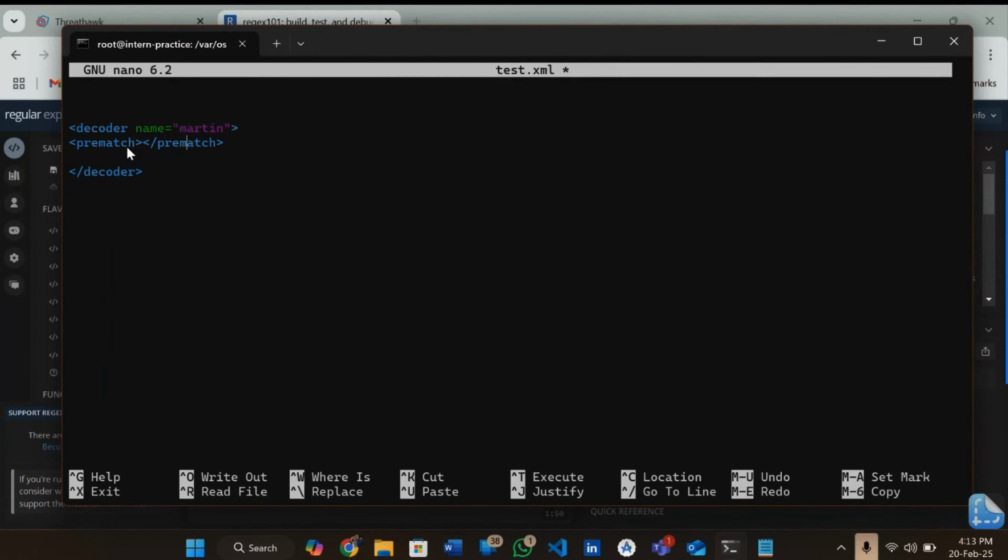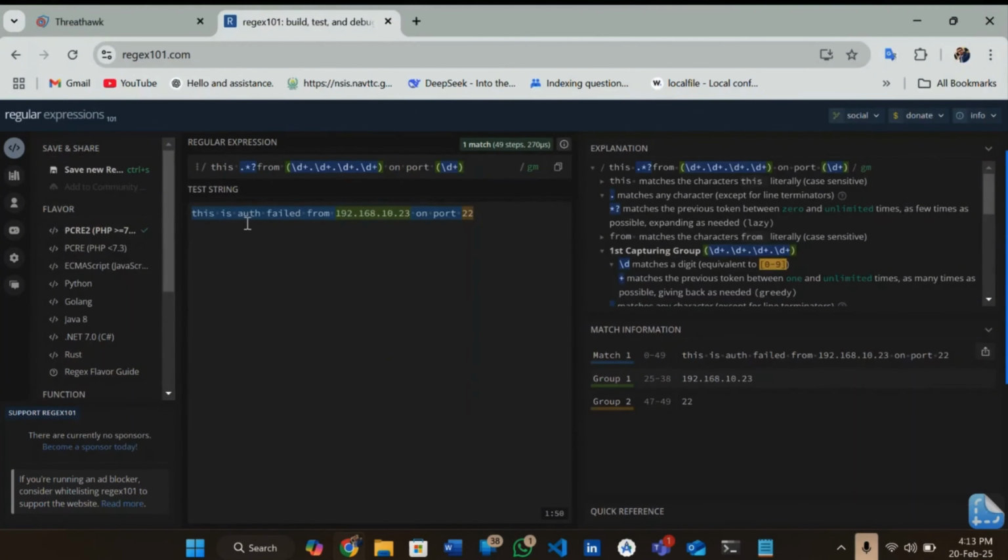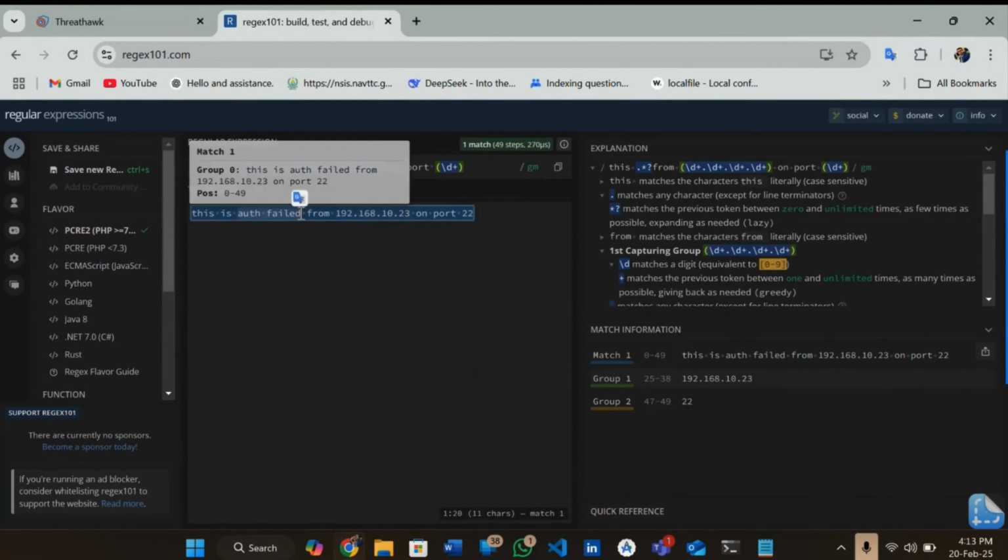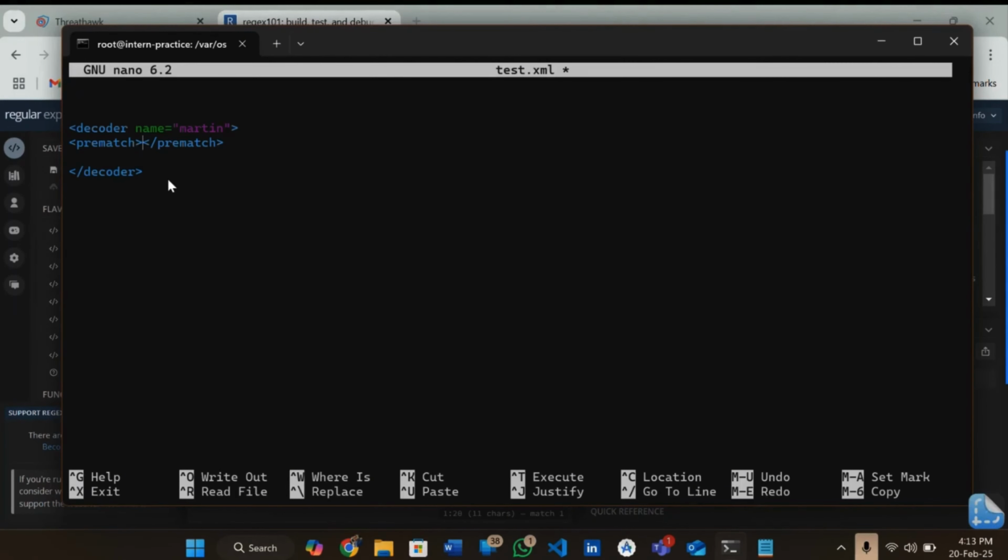A pre-match condition is used to help the decoder identify relevant logs from archived logs. This means that based on a specific keyword or pattern, the decoder will search for and extract matching logs from the archived JSON file. For example, in our log, let's assume that the auth failed is a key identifier. We will copy and paste this as the pre-match condition. This ensures that any log in archive.json containing auth failed will be processed by this decoder.